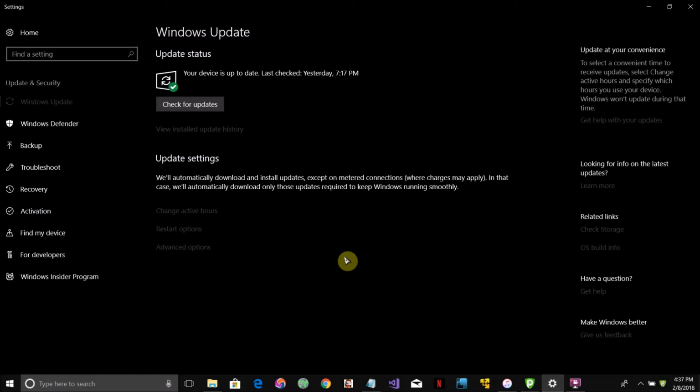But this tutorial will show you how to remove one if a Windows update is causing something to not work right on your computer, or it's causing one of your programs to not work correctly.